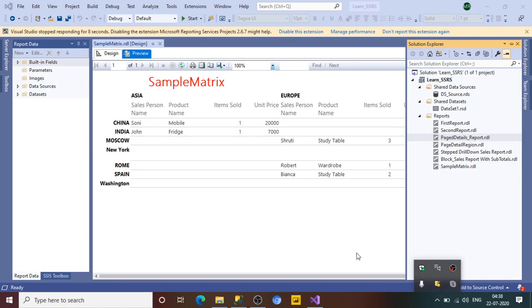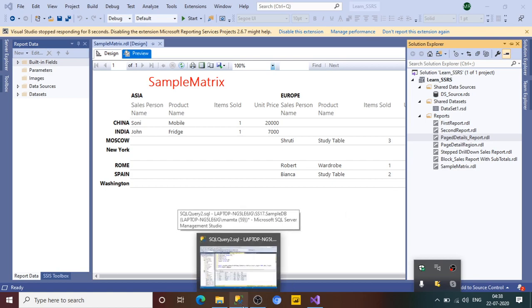So in this session we are going to learn how we can create a static value parameter report in SSRS. Before creating the static value parameter, first we need to understand what a parameter is in SSRS.